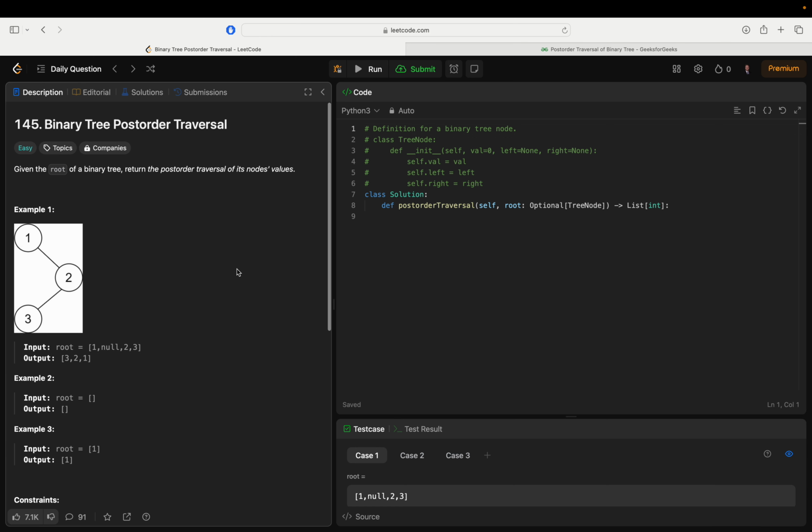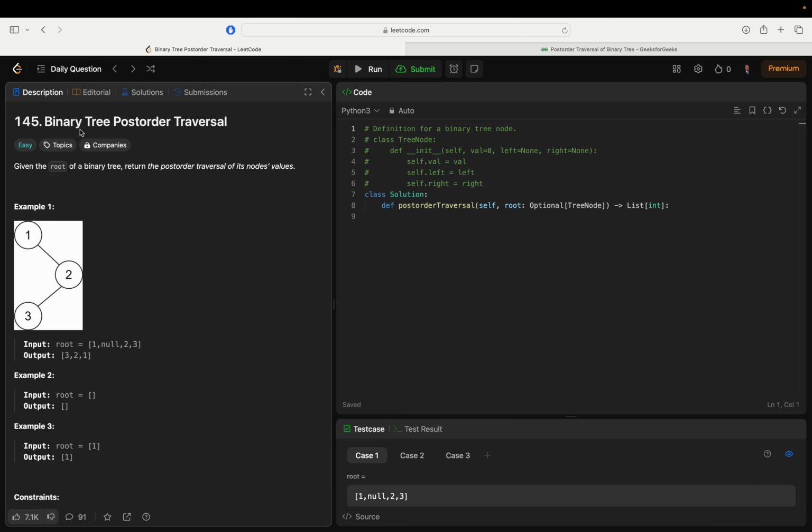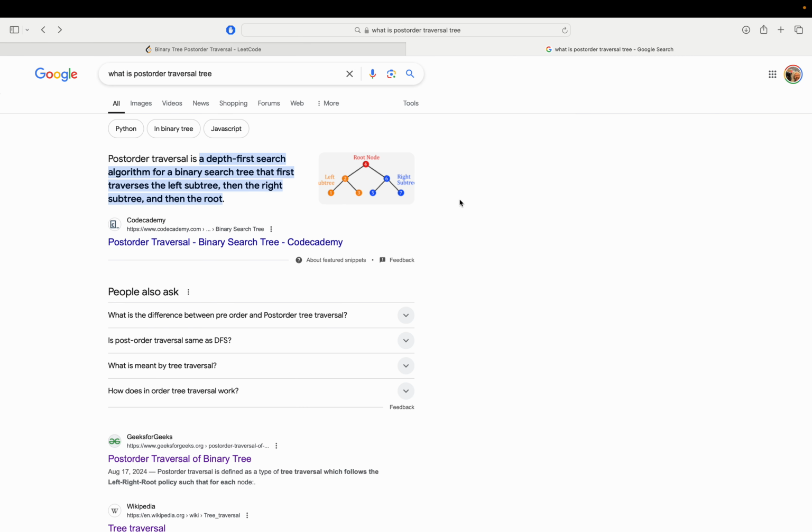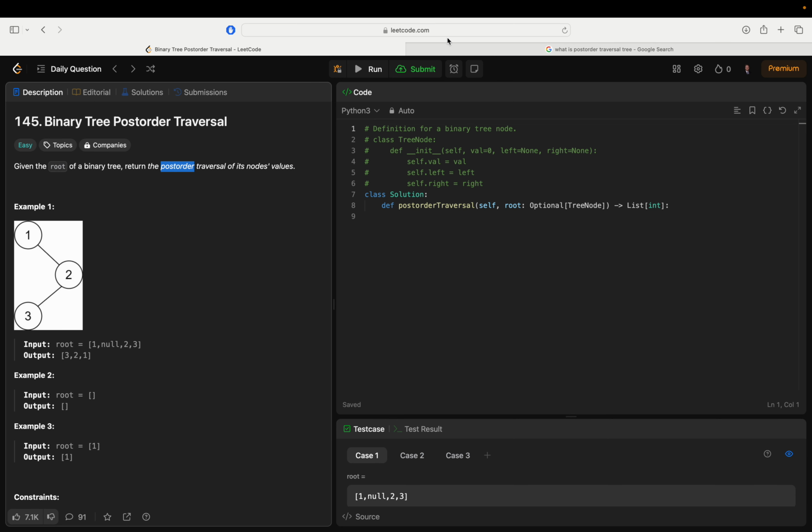So today we got an easy problem. Binary tree post-order traversal. Given the root of a binary tree, return the post-order traversal of its nodes. This is not a well-written problem, in my opinion, because I'll be honest, I had to look up what post-order traversal was. But yeah, it's look at the left, then the right, then the root. Okay? And then it does that recursively. All right, so that is actually pretty straightforward.